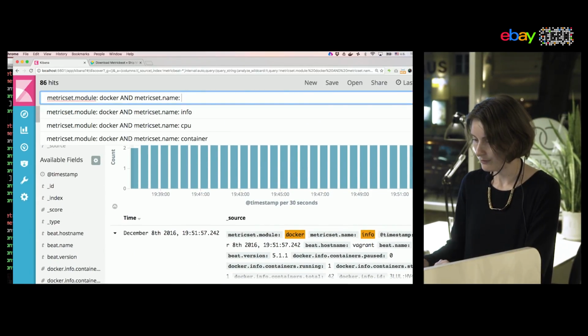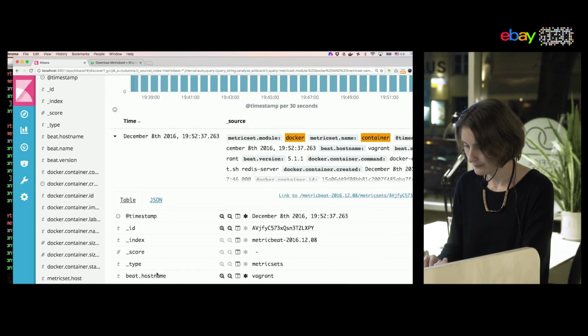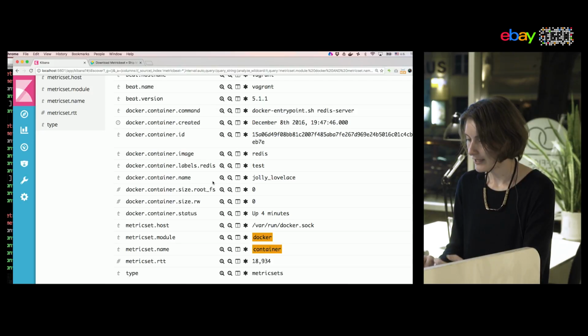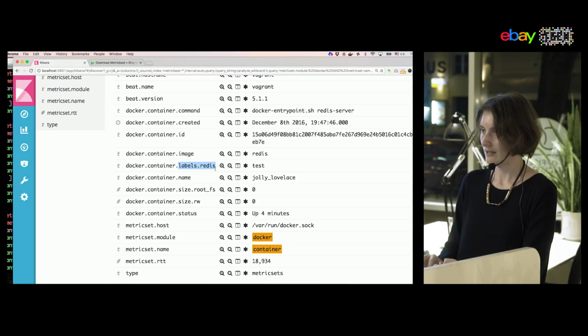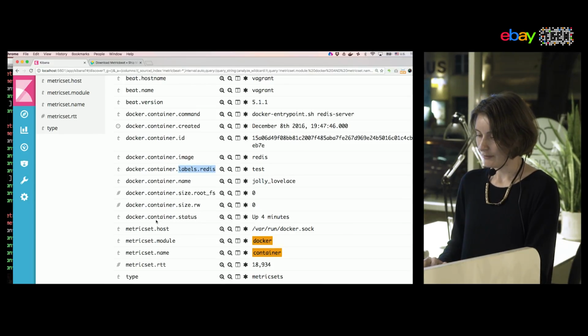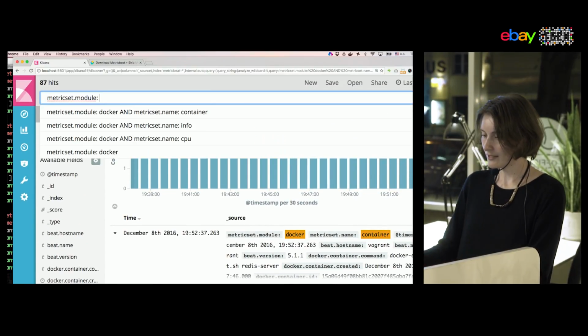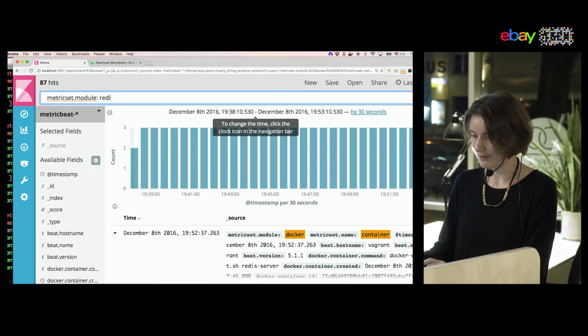Now let me also show you the container information. So I can see details about my container. What I want to highlight here is that you can also see the labels that I passed when I started the Docker container. And I see that my container has been up for 4 minutes. Okay, now let's also see the information that we get from the Redis service.